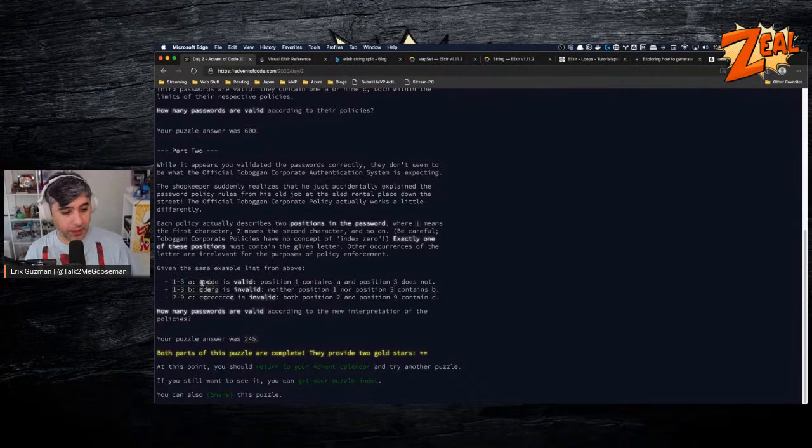So for the first input, A is valid because it appears on the first position, the 0th index. For the second one, B needs to appear on the first or third position, and it does not. C and E do. And C needs to appear in the second or ninth position. But the gotcha with this one, which I forgot to mention, is that it should only appear exactly once. So it can't appear in both positions. It has to be in either or.